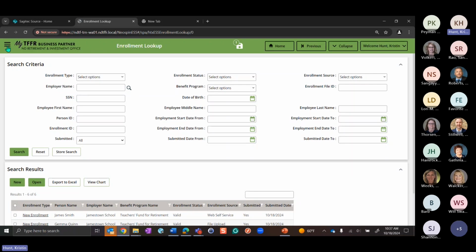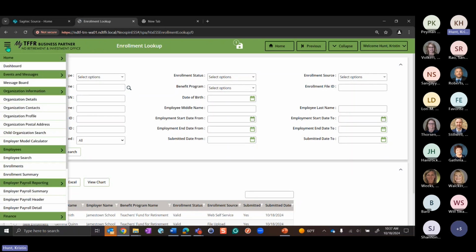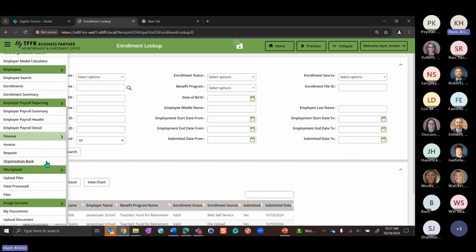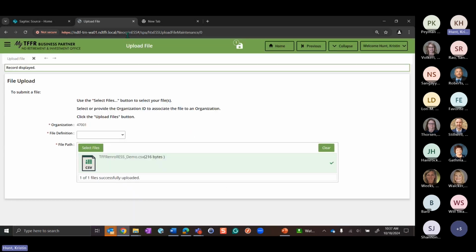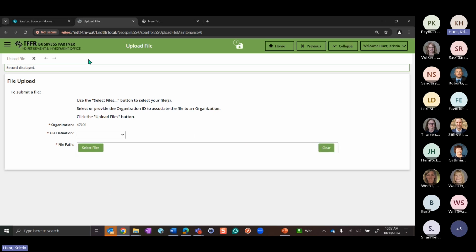So I'm going to come here and go to my hamburger menu. And just like with the enrollment file, we go to the same place, that upload files, and we'll come in here and it takes us to that same screen. As you can see, I still have that populated. I'm going to clear that out. And so in the upload file maintenance screen, I come down here to the file definition. And so instead of selecting the person enrollment file, this time I want to select the employer payroll file.